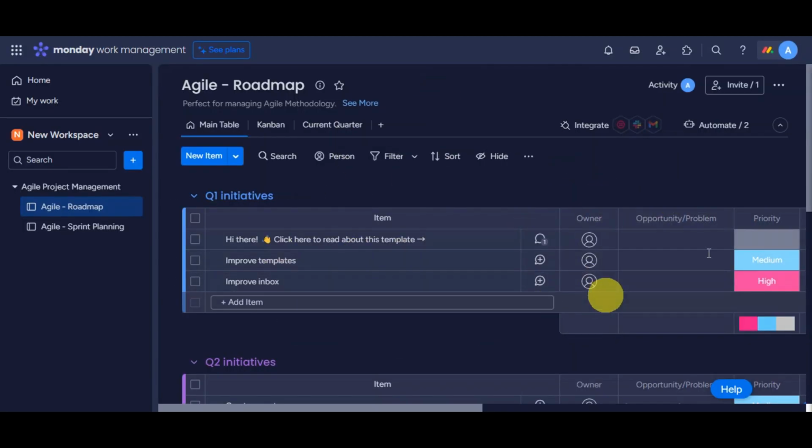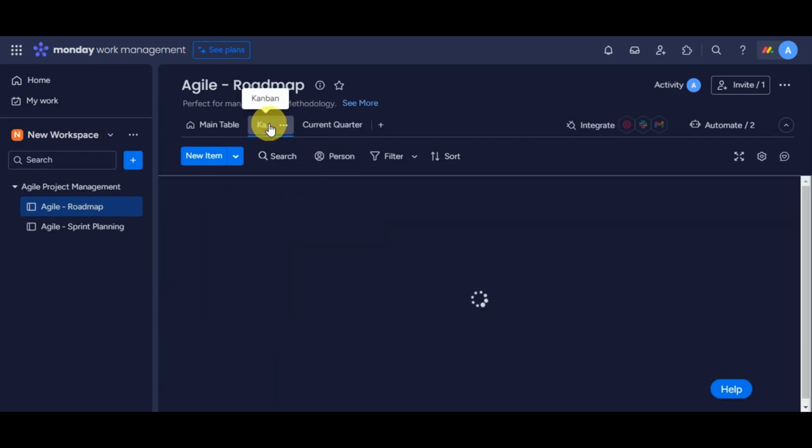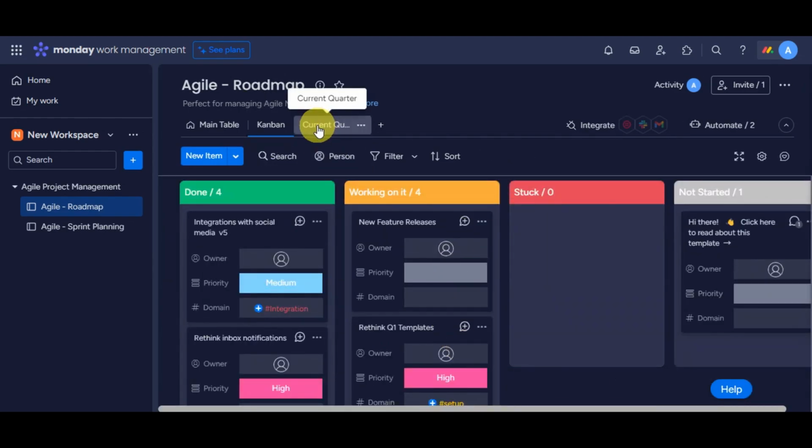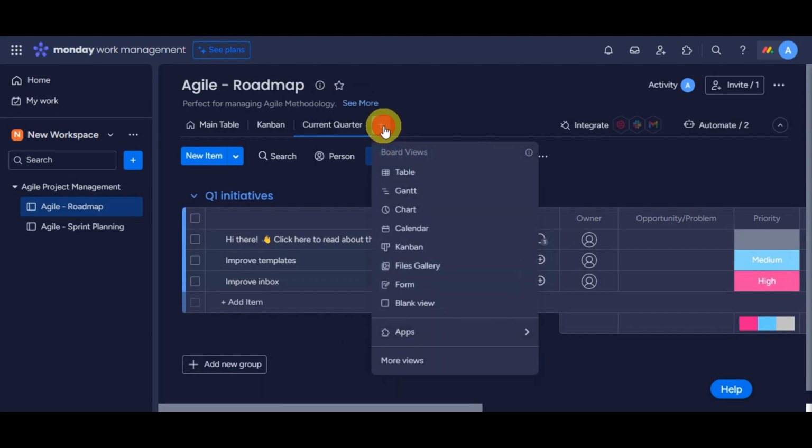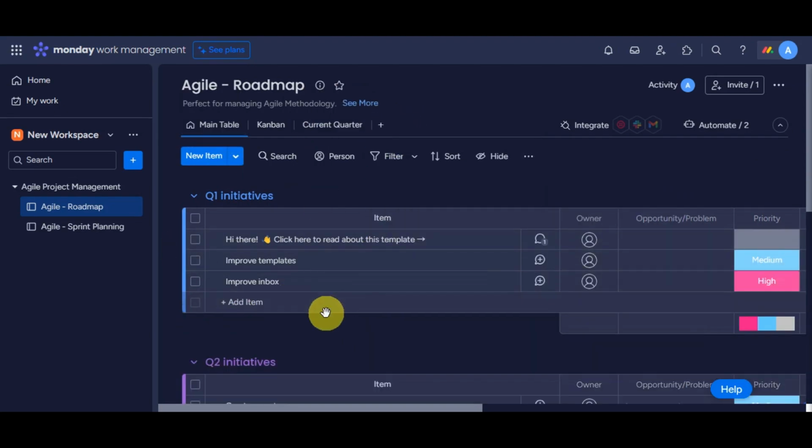Now, once you're already onto the template, you should be able to see the different views in here. So you can see it onto the main table in here. So this is onto the main view. We also have the Kanban in here. So let's click onto that to view it in Kanban form. We have the current quarter and you can add in more views also in here to choose from. So just here onto the main table, let's focus on here.